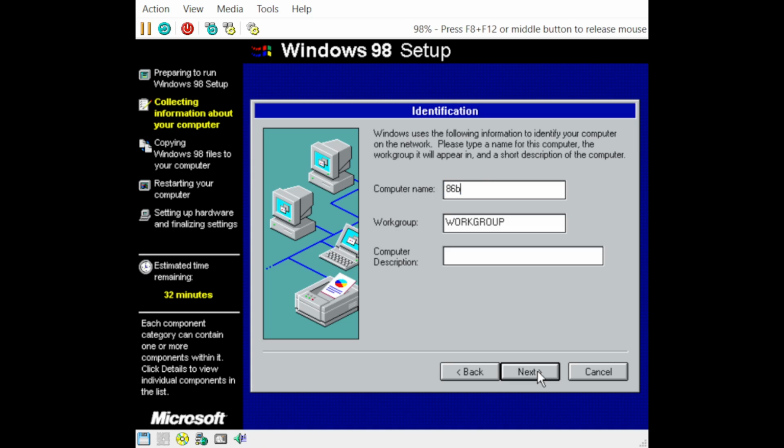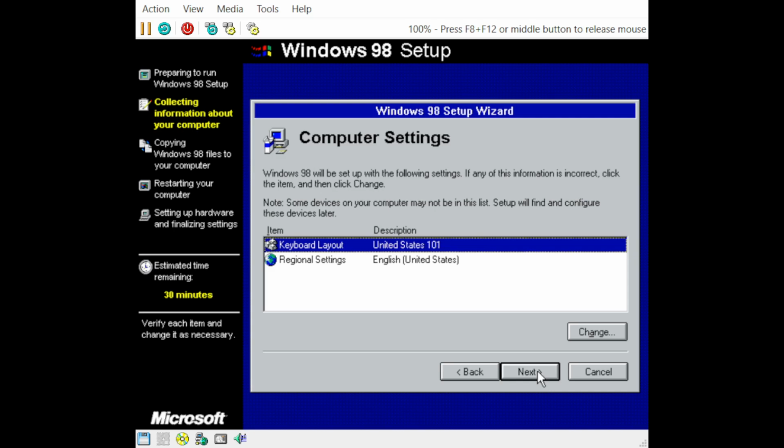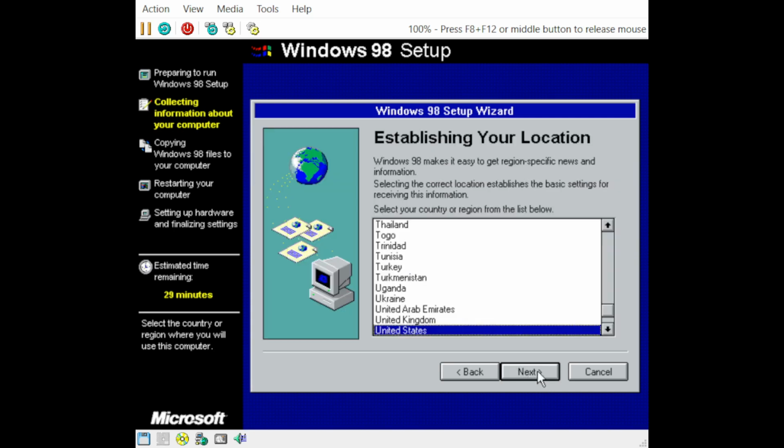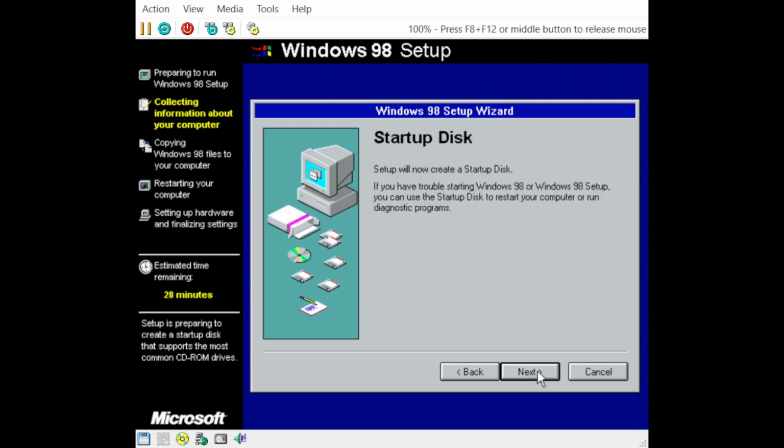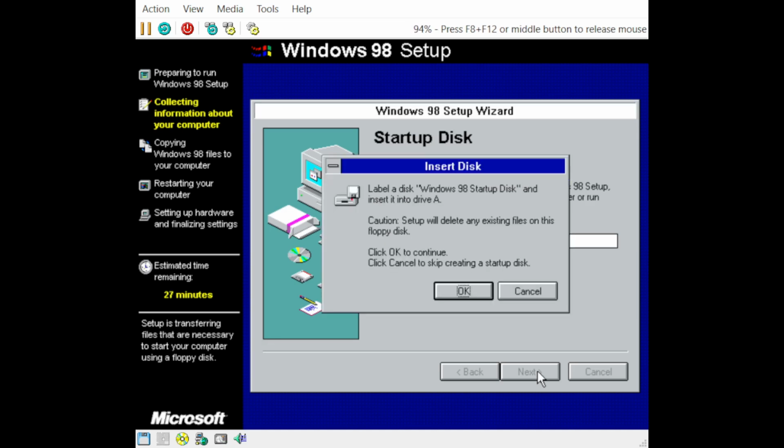You can give it a computer name if you wish. Select your country or region. It's going to ask for a startup disk, but it's not necessary. To bypass this, click Next, and then hit Cancel.